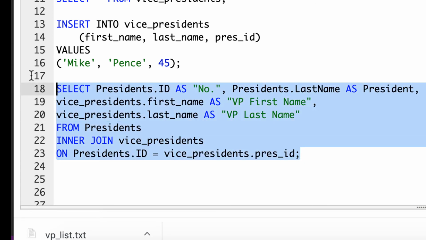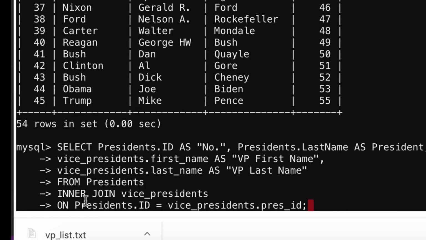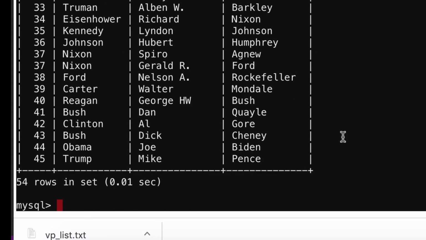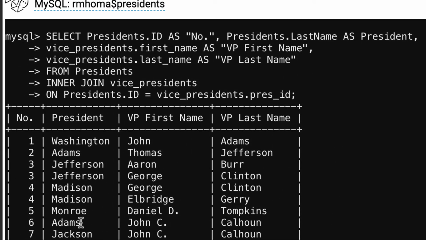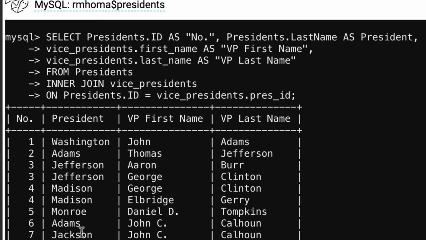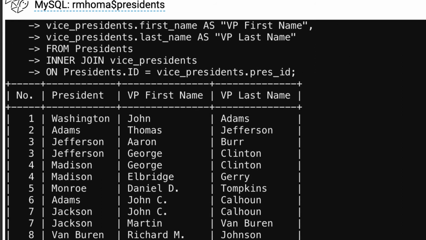So that should be okay. So I'm just going to copy this and see what happens. And there's my join that I'm using that has overlapping data. And there it is. Now I could look through here and say, oh, the sixth president, Adams, now I don't have their first name, had Calhoun. And even Andrew Jackson had Calhoun.